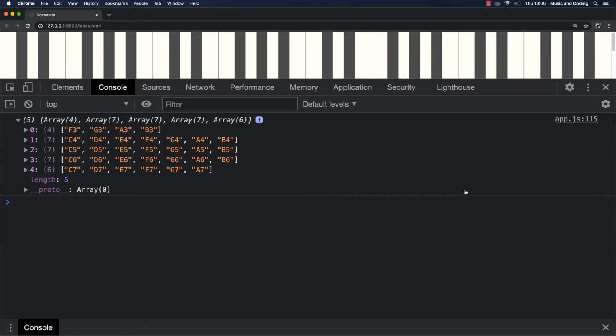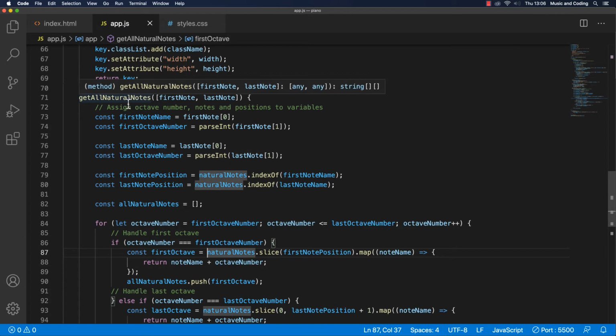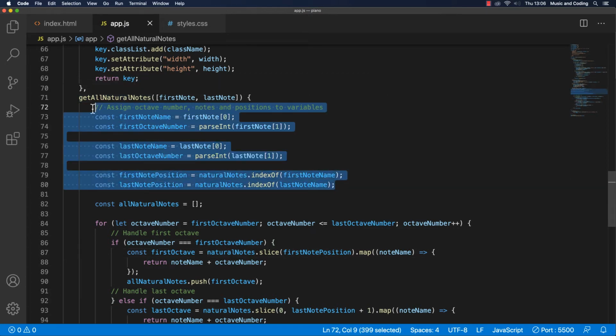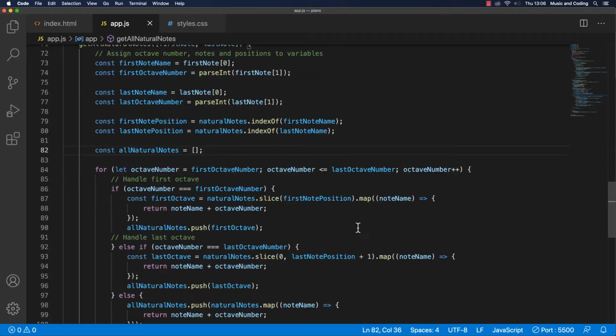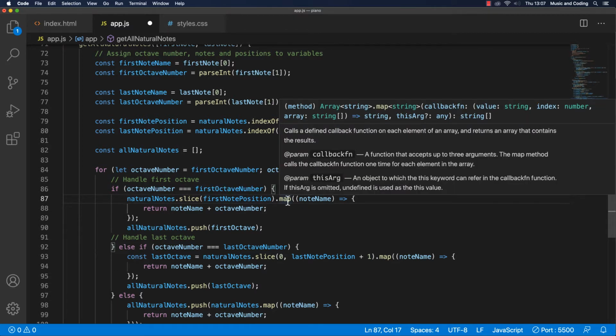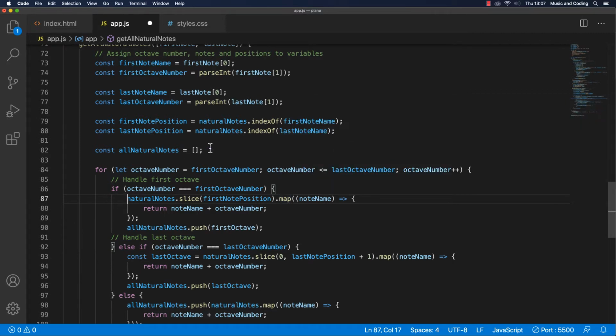So if we go back to the code here, in our method called get all natural notes, all we actually have to change here, we still want to keep all of these values because we're going to need to use those. So inside this for loop here, where we're handling the first octave, we still want to handle the first octave, but we are not going to put it into this variable anymore. I'm just going to delete this, and then we're going to slice the natural notes array still from the first note position. And instead of mapping it, because map returns an array, and we don't want to put arrays into that array, all natural notes array that we have up here, we just want to add the numbers.